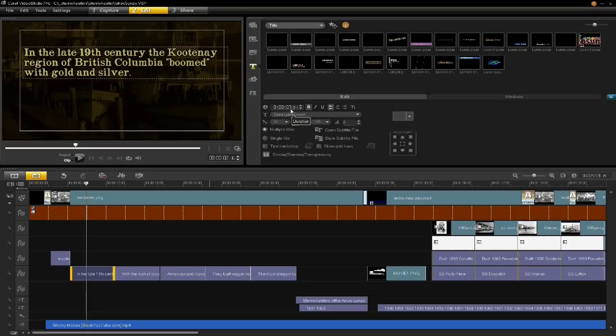It'll give me the title duration, in this case 7 seconds. Bold, italic, all the parameters of a font, as well as orientation. You can change the font to go vertical if you like. You can have multiple titles on the screen at the same time, single title. You can have a text backdrop if you like. So there's a number of variables here, alignment variables. You can put those onto the screen here.